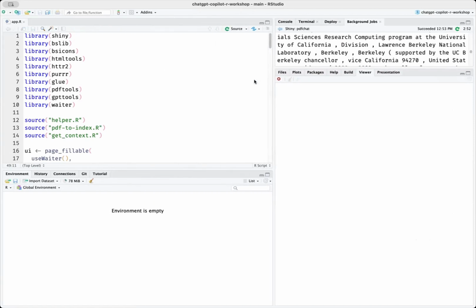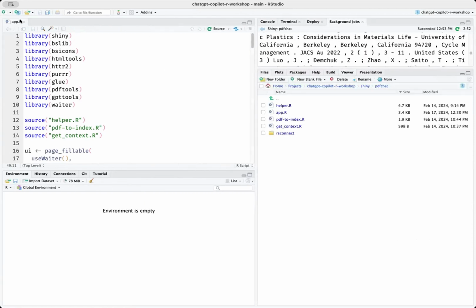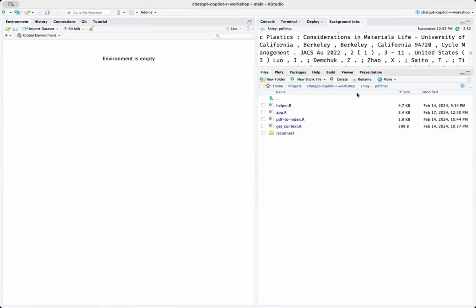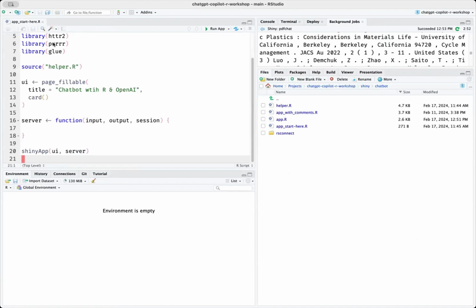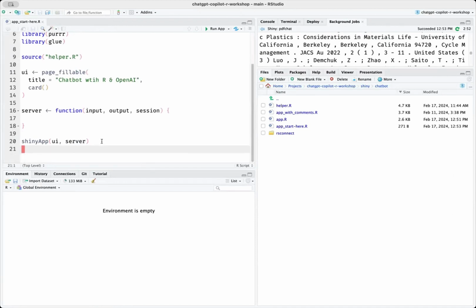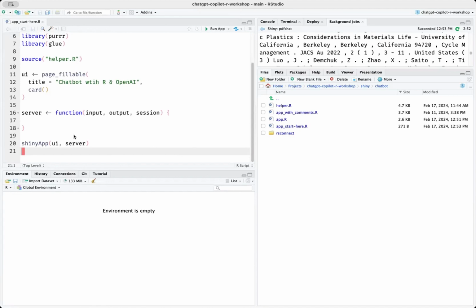Okay, so before we get into that PDF chatbot, I want to go back to our original chatbot. There should be a file in the repo, if you've had a chance to clone it yourself, with app start here. So that would be shiny chatbot app start here. So I want to pause there and see, does anybody have questions about getting access to these resources, following along with what I'm doing so far?